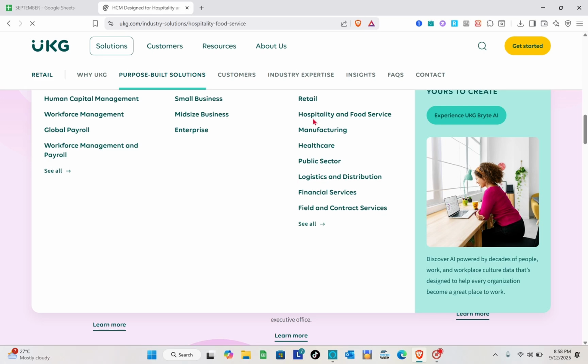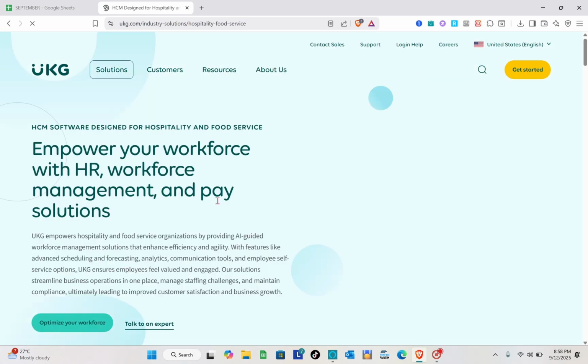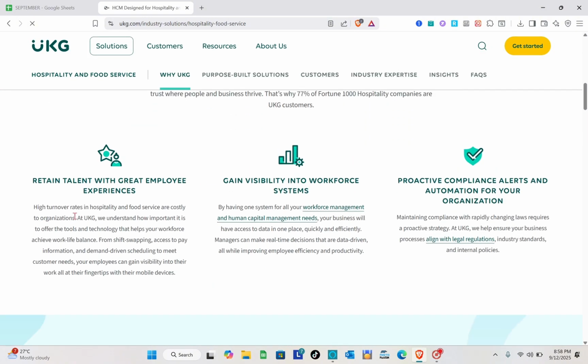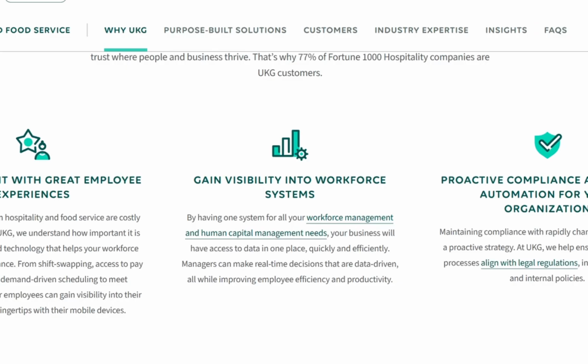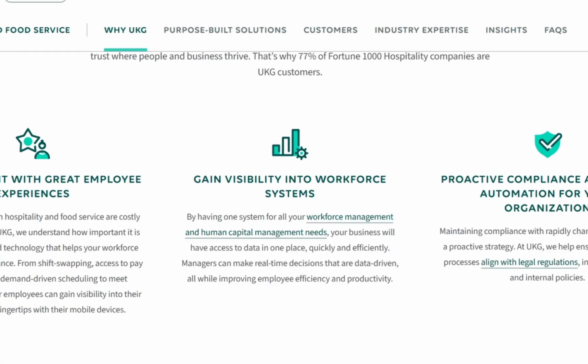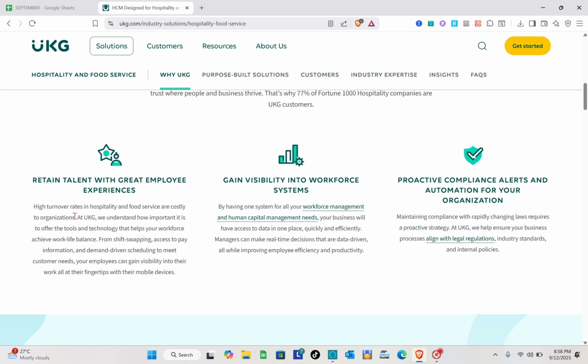I think this is the last one that we are going to talk about. Here you can retain talent with great employee experiences. High turnover rates in hospitality and food service are costly to your organizations. You can also gain visibility into workforce systems. By having one system for all your workforce management and human capital management needs, your business will have access to data in one place, quickly and efficiently. So managers can make real-time decisions that are data-driven, all while improving employee efficiency and productivity.